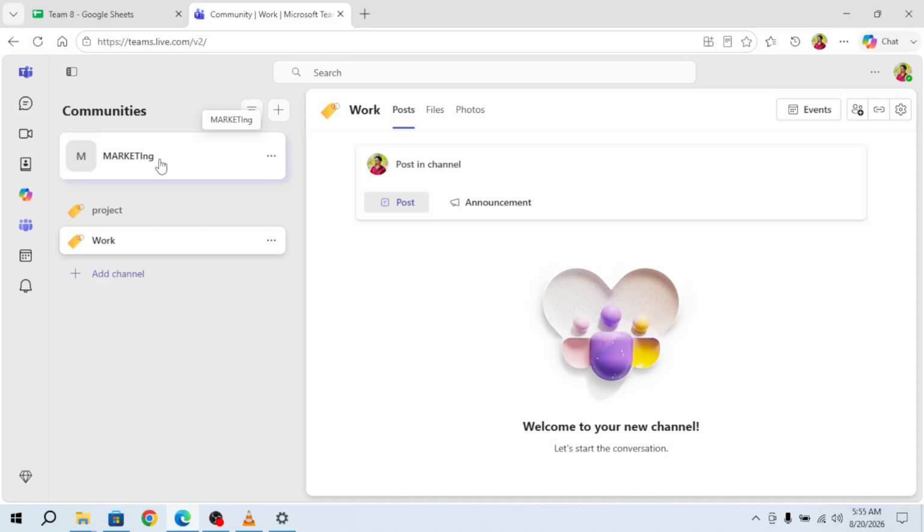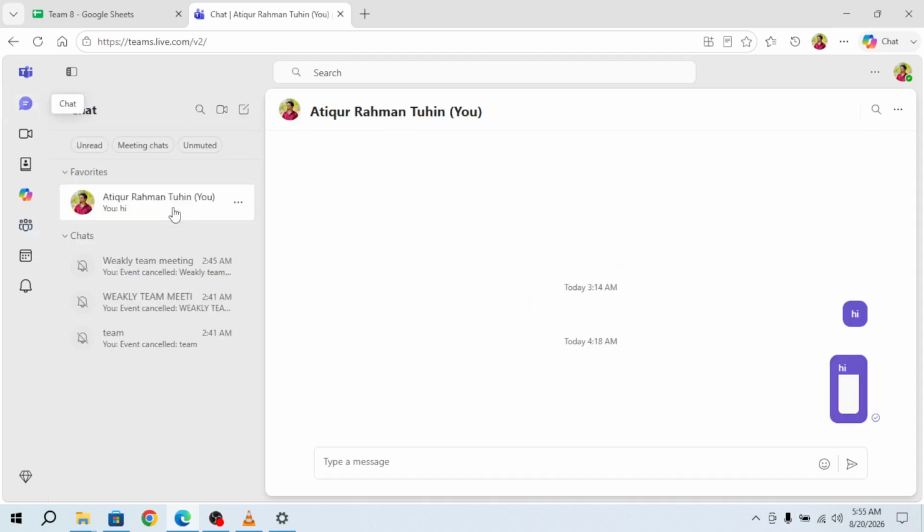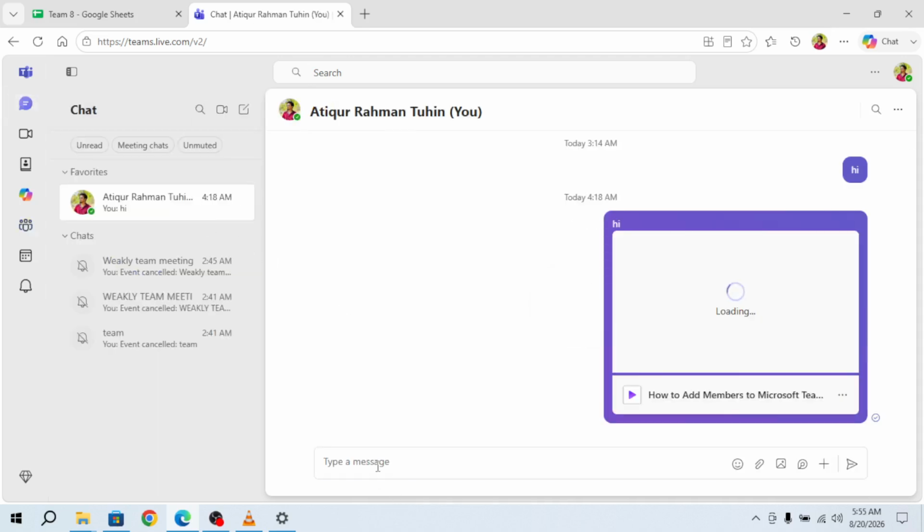Teams also makes it easy to work with files. Open a chat or channel and look for the files area. From there, you can upload documents, open shared files, and work with files connected to your Microsoft services.